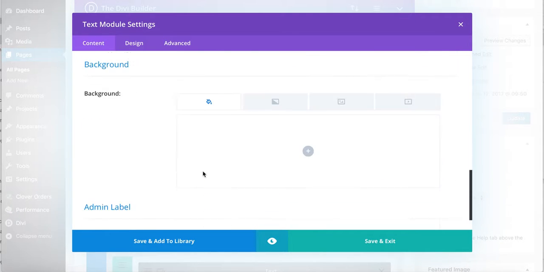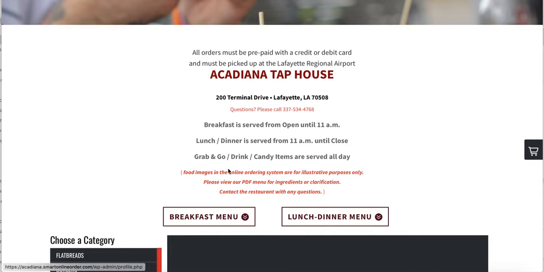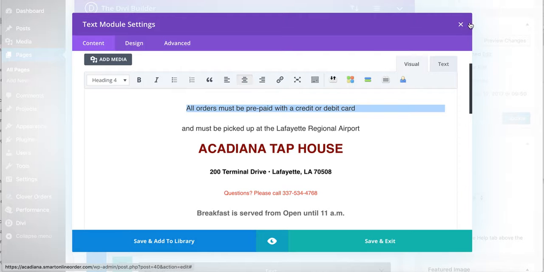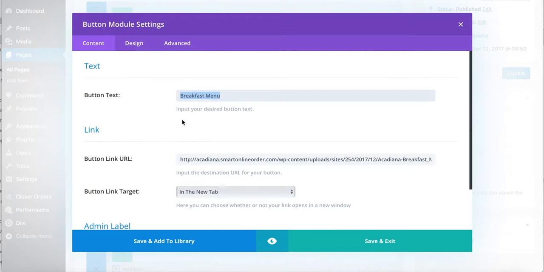Let's see if there's a button here. Okay, so that's the text part, but the one you want to change is probably this one here. Okay, so that one you go close this one, and then button right here. See the button, button. So breakfast menu.